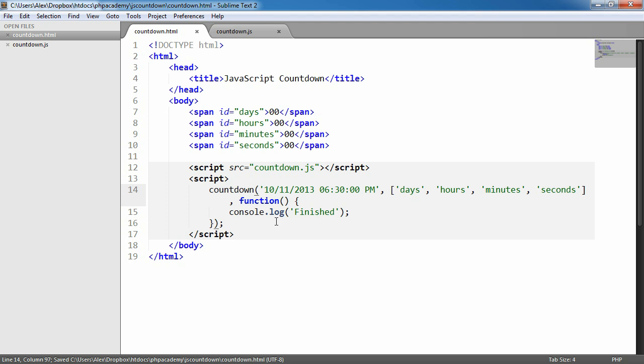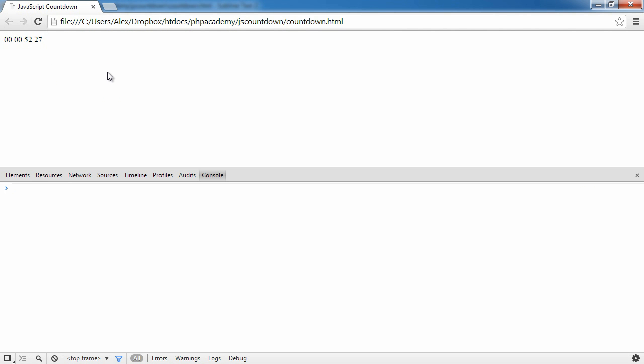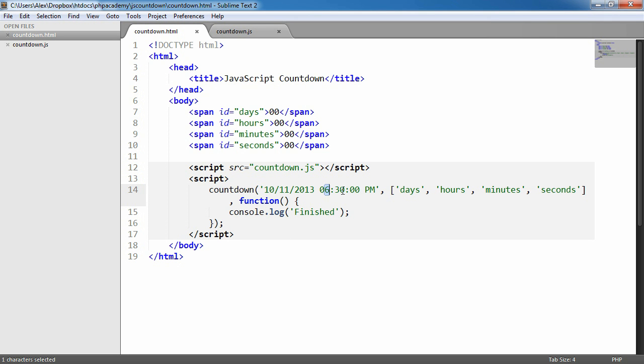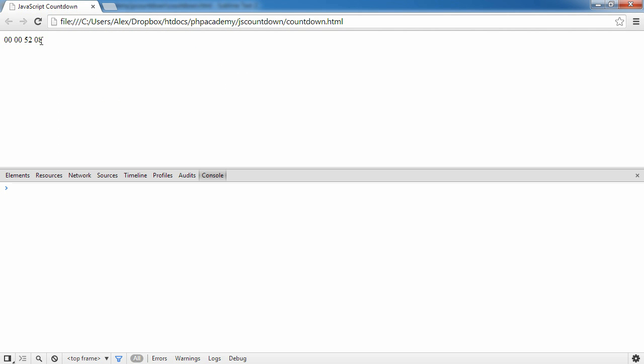So let's take a look at how this works. Let's just open a browser and refresh here. So you can see that we've got the different sets of timers here. We've got days, hours, minutes, and seconds, and we can quite clearly see that we've defined a time of 6:30 p.m. on today's date, which leaves us with 52 minutes and 6 seconds as we speak. So this is what we're going to be creating.